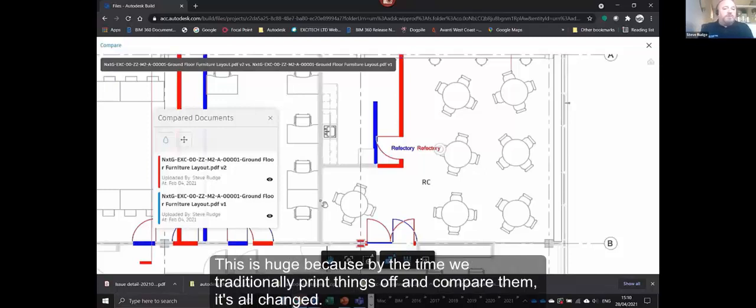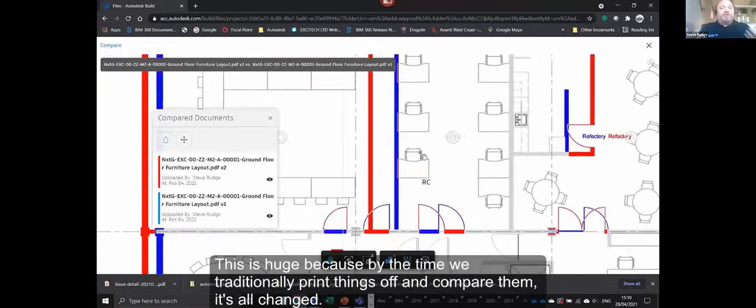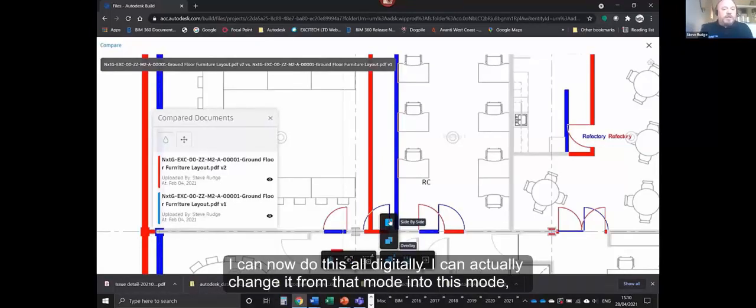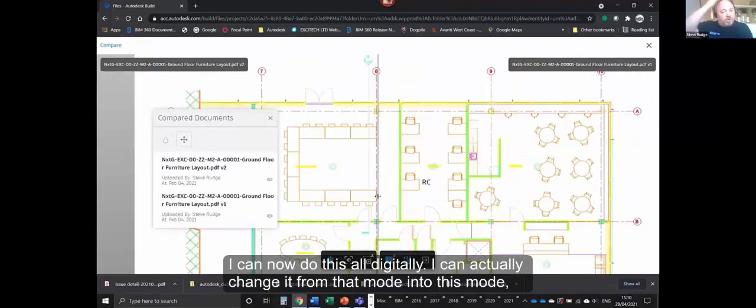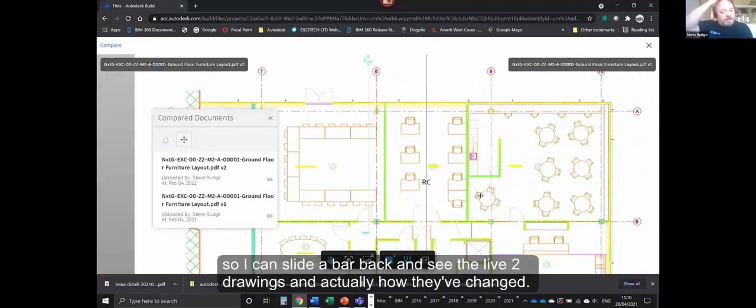This is huge because of the number of times we have to try and traditionally print things off and compare them, it's all changed. I can do this all digitally. I can actually change it from that mode into this mode, so I can slide a bar back and see the live 2 drawings and actually how they've changed.